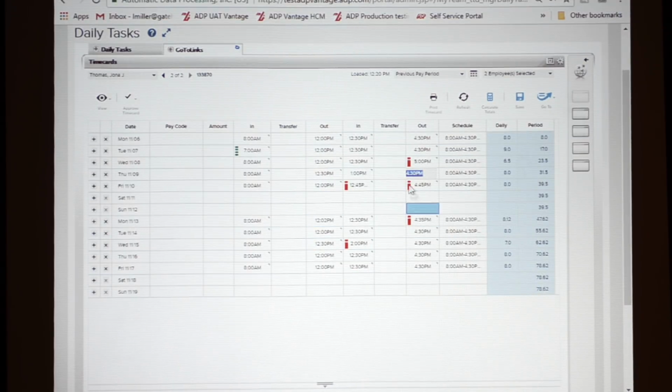Any changes that are made to the time card have to be saved. By clicking Save, all the changes I made as the manager have now been saved.